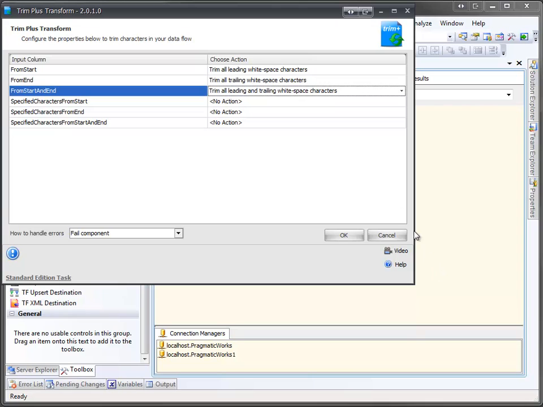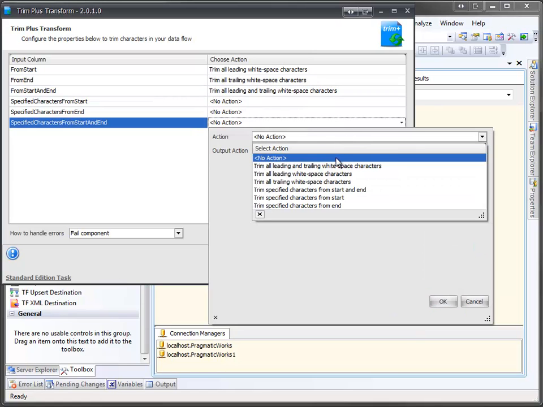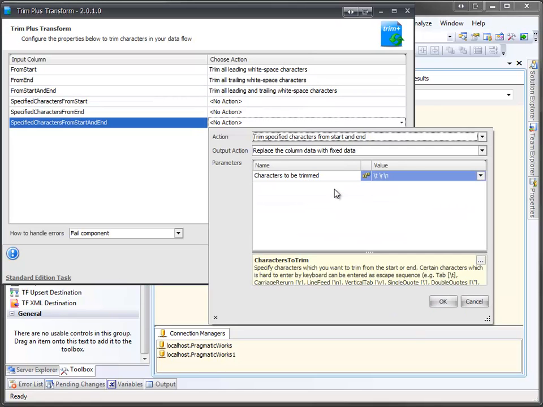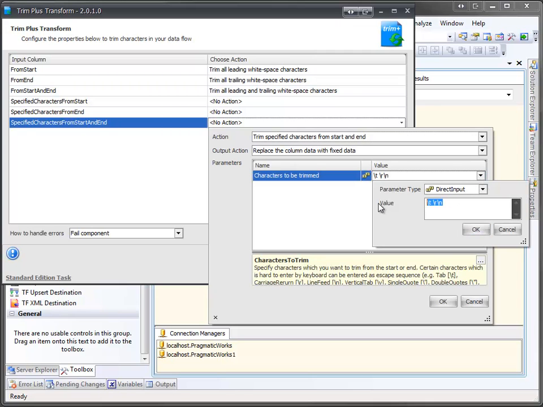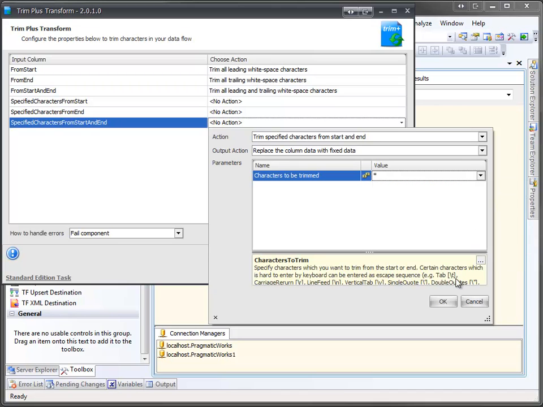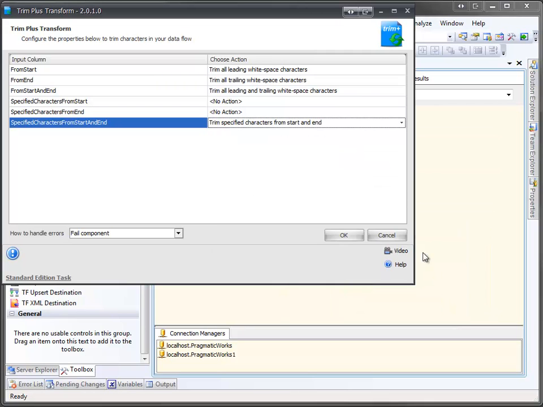And we'll click OK. Now the transform is called Trim Plus for a reason. It's not only capable of trimming off spaces, but characters as well. So here, under specified characters from start and end, we're going to trim characters from start and end, and for the value, we're going to replace this with an asterisk. And we'll click OK. And we'll click OK again.